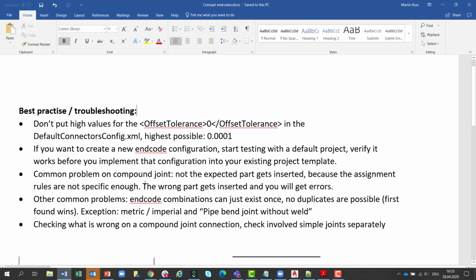One common problem with the compound joint is that you do not get the expected part inserted, but a different one, which you will not see at this point. The only thing you will see is the error coming. So if you did not give exactly the right criteria to get the correct part inserted, you might get a different part inserted. This different part might lead to an error. You just see the error. You don't see that the wrong part is coming in. So this is one thing that you should investigate if you get errors.